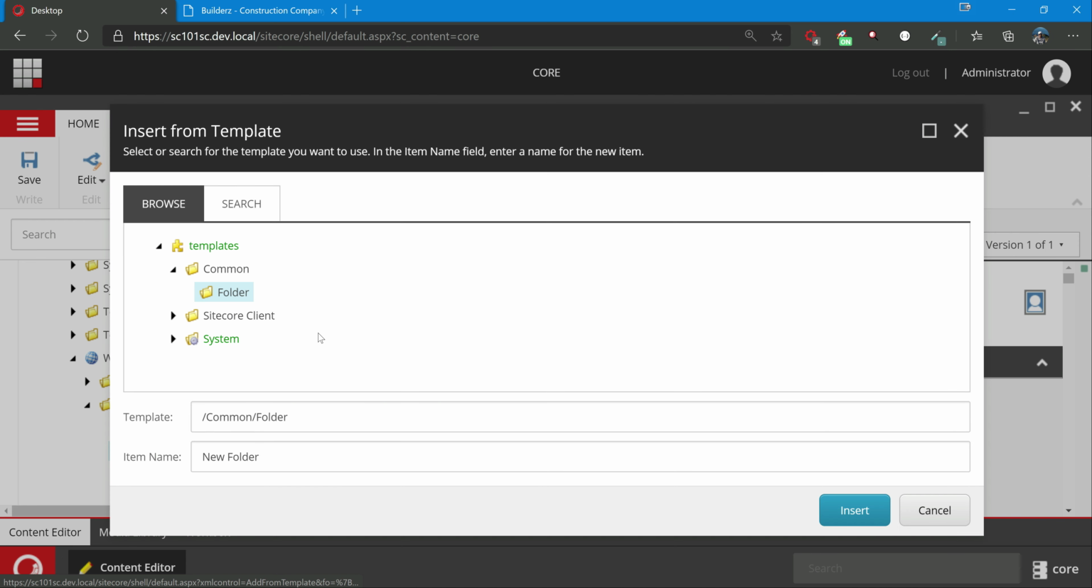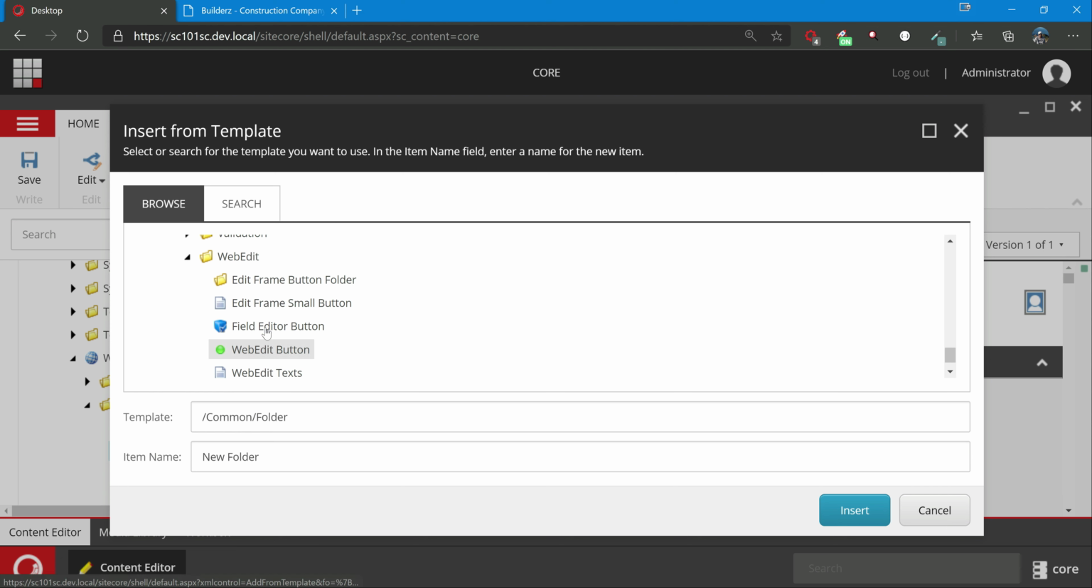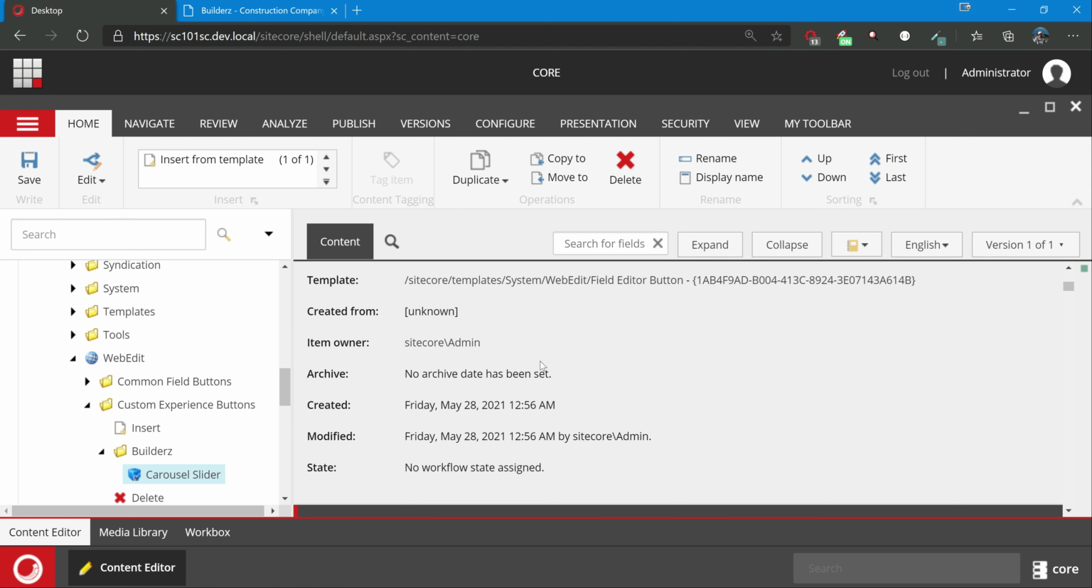Just we are adding a button, and let's go to system. Under system you will have a lot of options, but you need a web edit. So let's go to the down W, so web edit. Here you will have a couple of buttons, but we need to create is field editor button. So for this I'll put carousel slider. So insert. So this will contain couple of fields. Again, this is of some template, the field editor button template, and you will have fields.